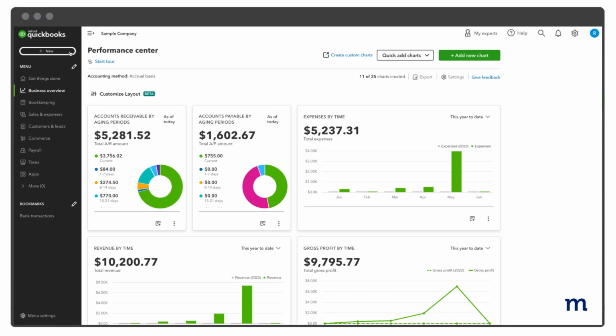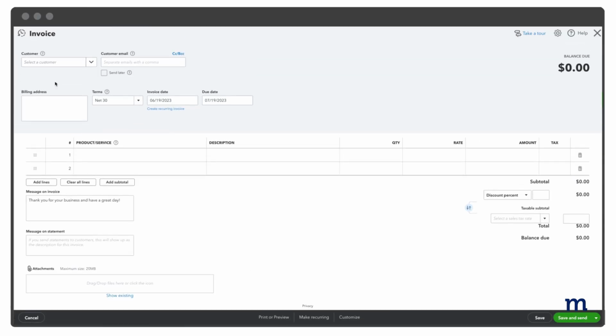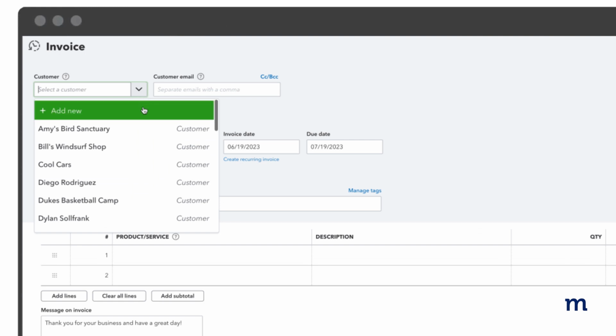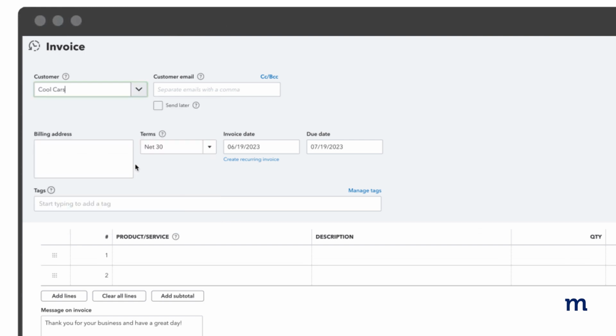Let's get started. To begin, select New, then Invoice. This is the invoice form. From the Customer dropdown, select Add New, or if you've already added your customer in QuickBooks, select them. QuickBooks fills in their information automatically. However, it's a good idea to make sure all their information is correct, especially their email address.